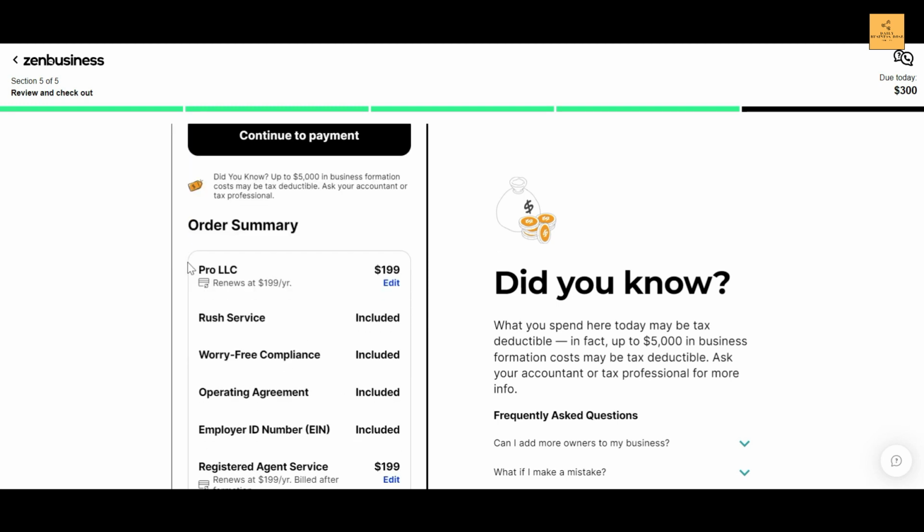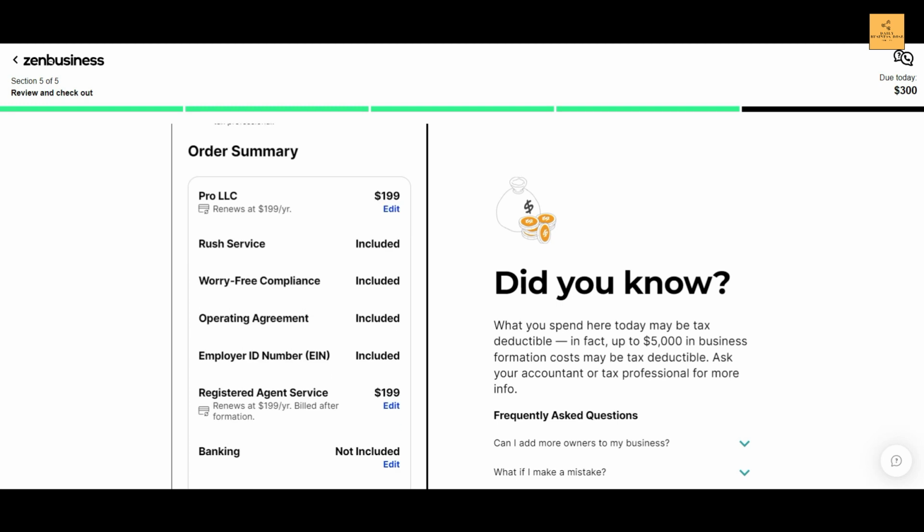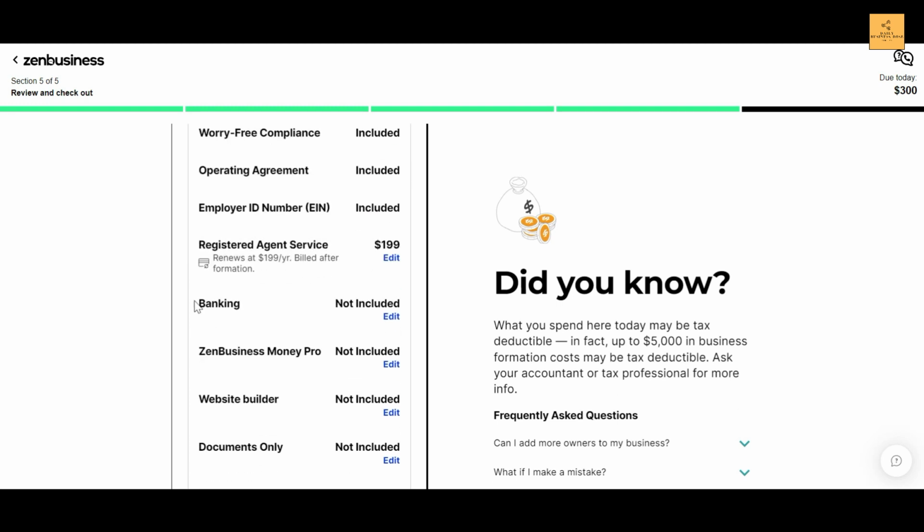Once you are done with the payment, they will start processing your order and you will receive your LLC within 7 to 9 business days. So, just for $204 or less, you can file your own LLC today.